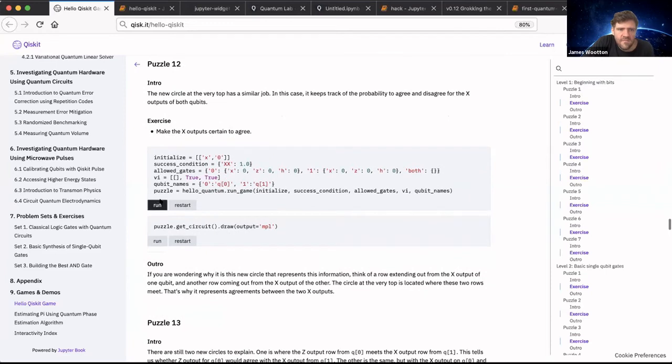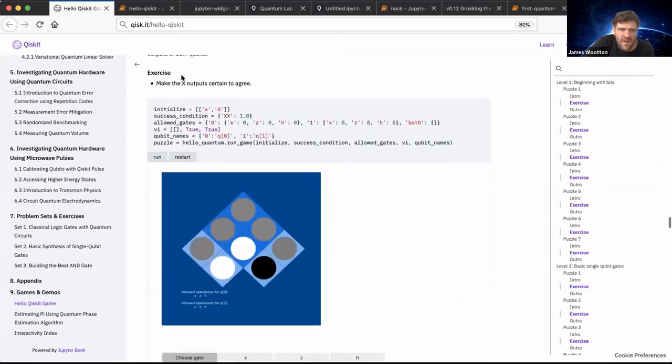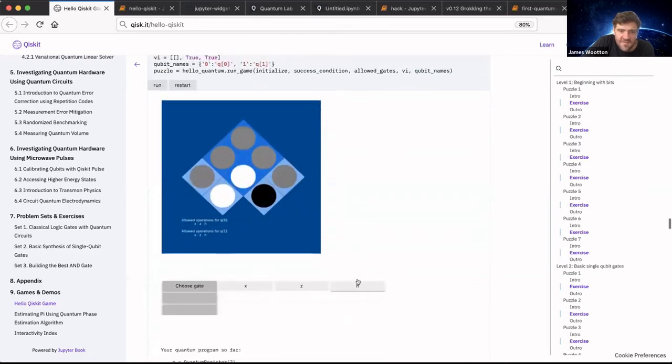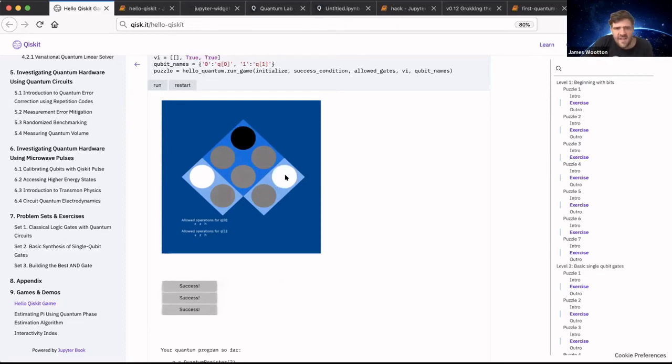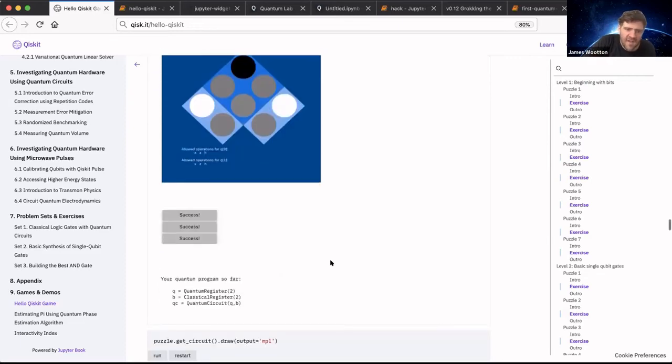So now we're going to make the X outputs certain to agree. So basically we just have to undo what we just did. Let's make the outcomes for X measurements certain to agree. Oh, sorry, disagree. And then let's flip one so that they agree. Oh, sorry, I used an X, which flips this value. Well, actually it was going to flip this value, but that's not what I want to do. I need to do a Z, of course, to flip this one up here. And they both now agree on being 1, so we have success.